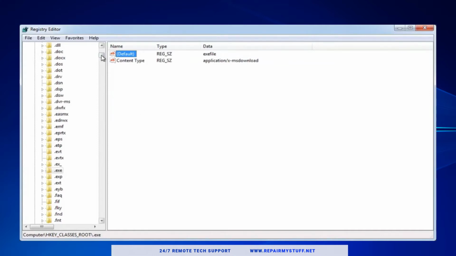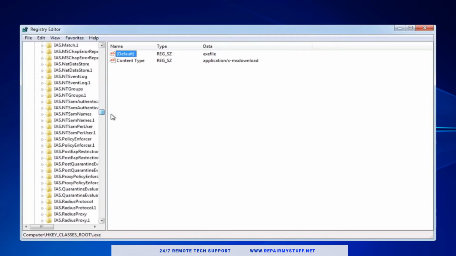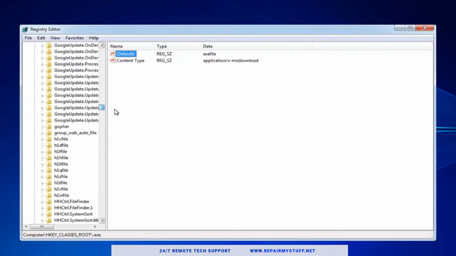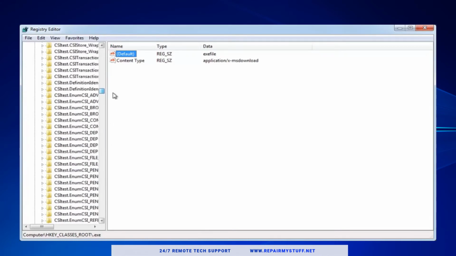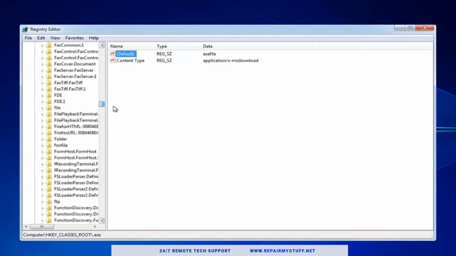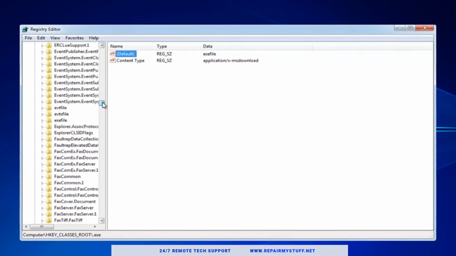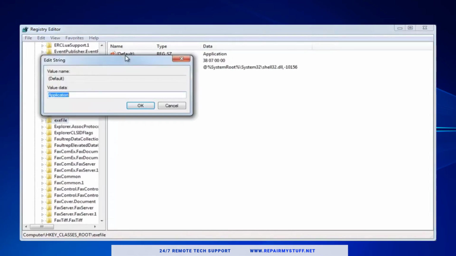If it doesn't, there's a couple of things we could do. Staying in this folder, we're going to scroll down and we're looking for exefile. Just pay attention to the video and follow along carefully. So here we go. Once we find that, there we go, exefile. Be careful. Double click and go into the value data and change it. You're going to change it to what you see on the screen.